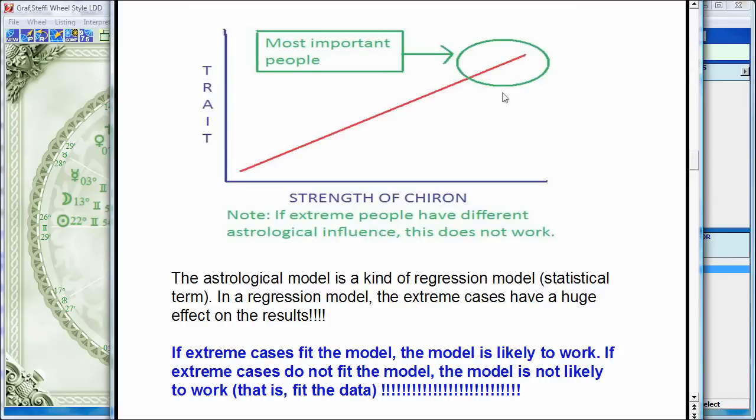Actually, it works pretty well. She went through all kinds of difficulty and came out pretty strong through it all. So, it works pretty well in this case. So if extreme cases fit the model, there's a good chance the model works. If the extreme cases do not fit the model, it is not likely to work. By work, I mean if it doesn't fit the data, the idea is wrong. So extreme cases are control.